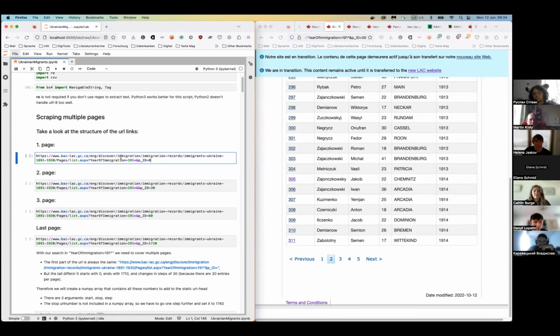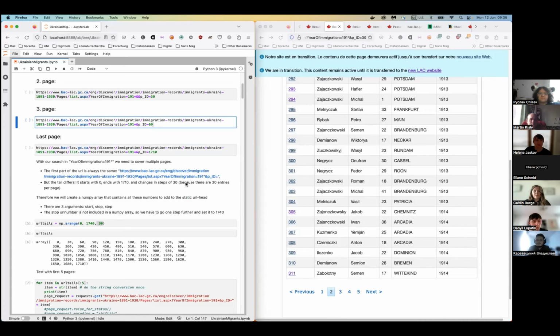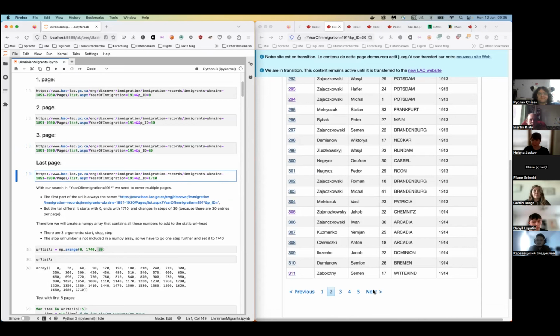So there is one part of the URL which does not change, and then there is a second part of the URL which changes when you move from one page to the next, showing the first 30 entries, then the next 30 entries, then the next 30 entries, and so on, always 30 entries at a time. And you cannot change those settings on the website. They are preset for you. So that's the only way that you can navigate the site. And important also is the last page. So if you go to next, you're getting to the last page. There the number is 1,710. And that will show you the last entries for our search.